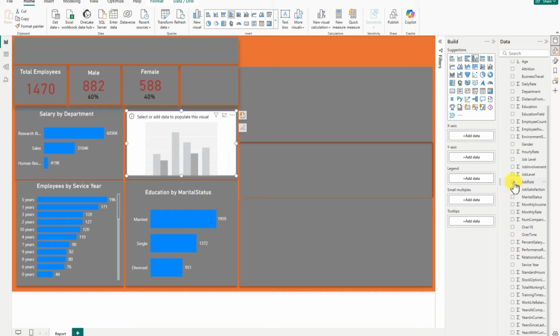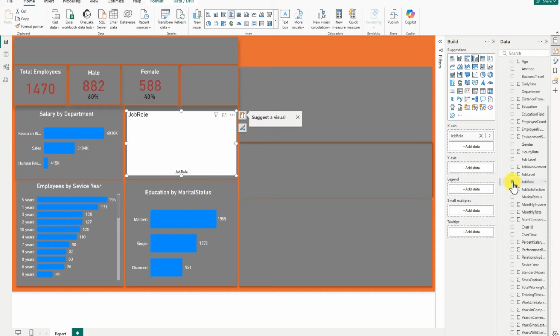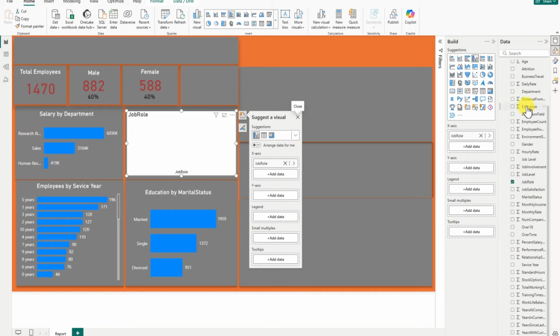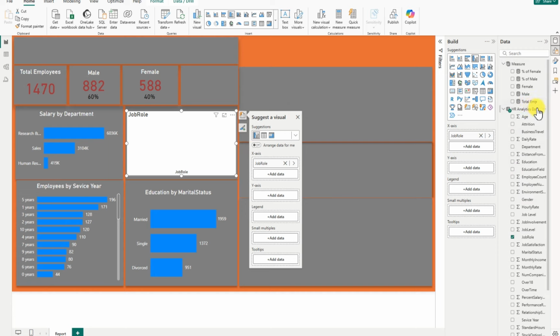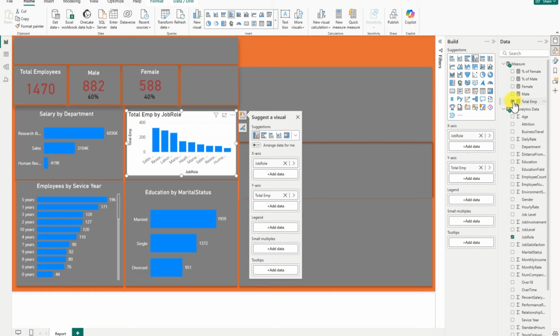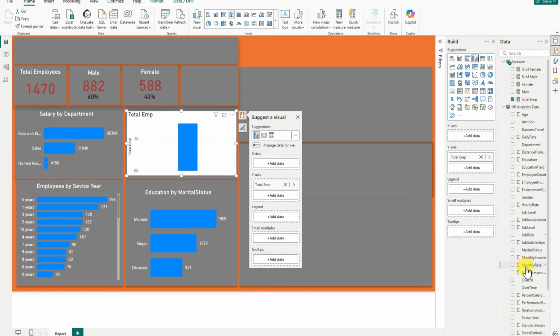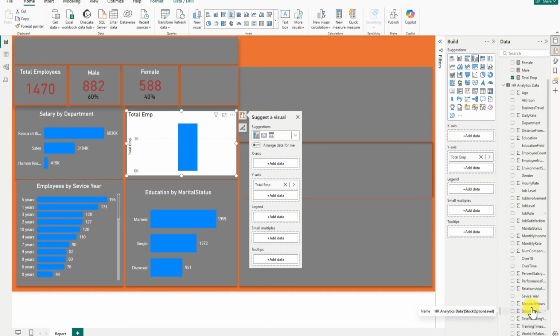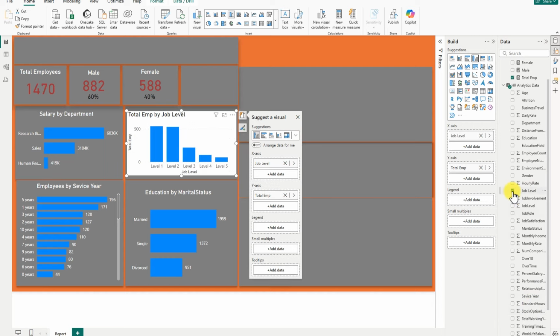Let me go to the total employees to see if we actually did the right thing. Job role, no. This is not job role. We have job level. This is job level. I think we created a job level. This is the job level. So we have the job level here. So we have level 1, level 2, level 3.